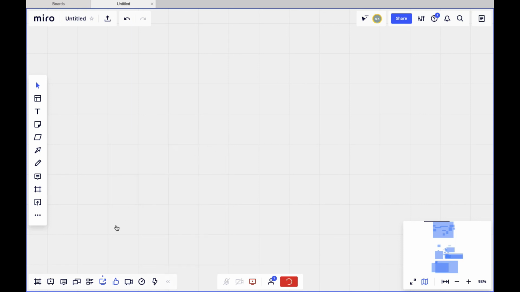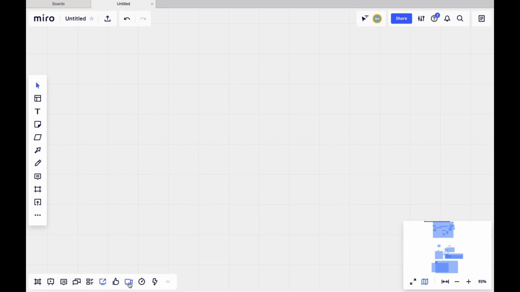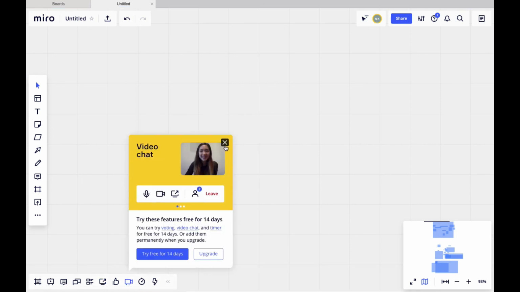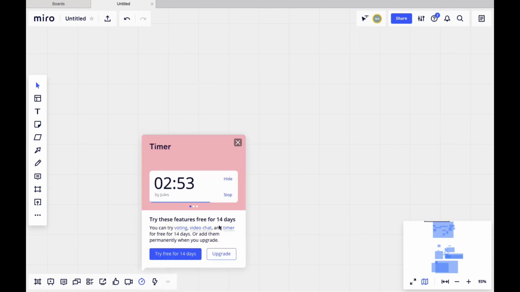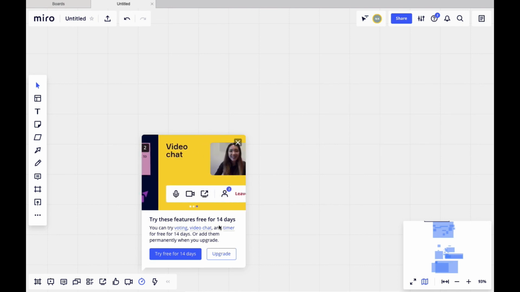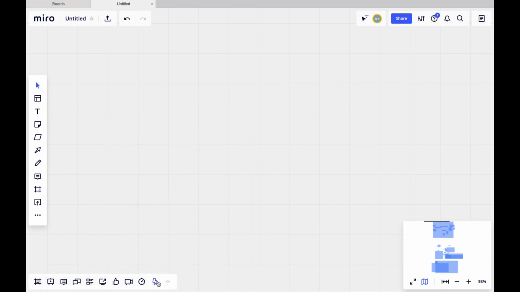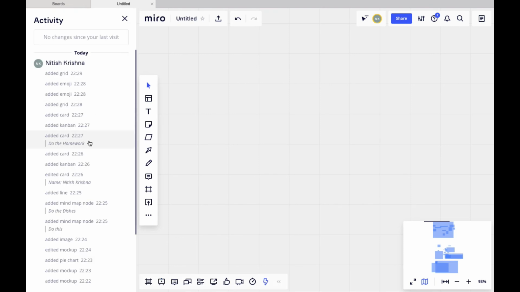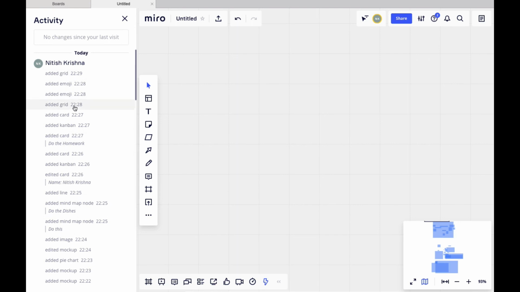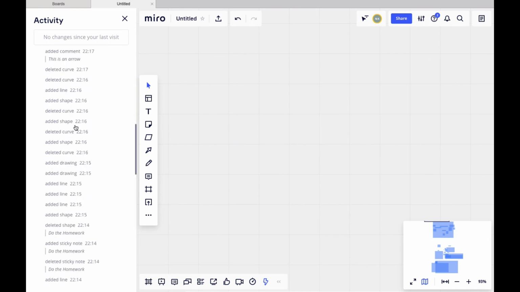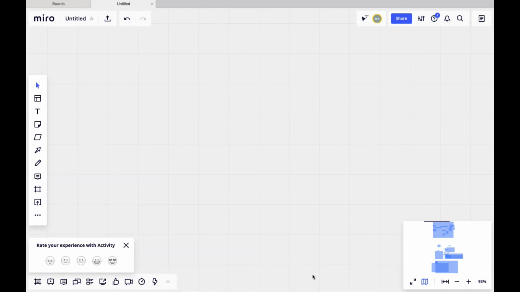And I can vote for this, which is a free one. It is not accessible in the free version, and even the video chat. We also have video chat option here, just like a video call, but it's a premium feature, so we can't use it. And next we have a timer. Like if you want a timer to be done for a particular thing, you can also set that. And activity monitor. It is going to tell you all the activity which you did. See, I added a grid, I added an emoji, I added a card, I added a Kanban. So these are the things which I did till now.